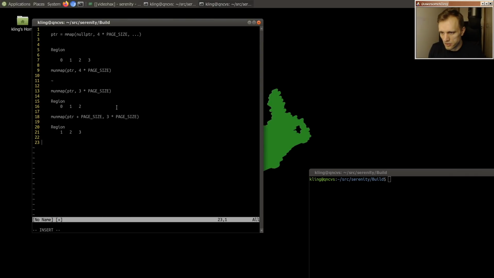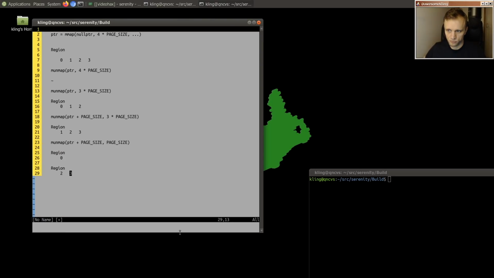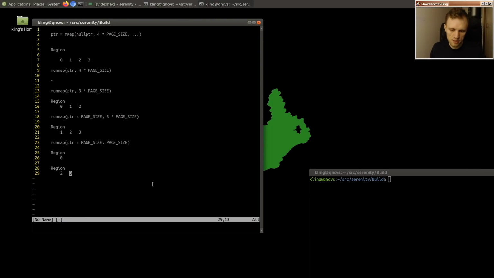So these are pretty understandable. And then we also have the final case, which is if you remove a part in the middle of the region, and then what happens is you get 2 regions. So in this case, one region with page 0, and another region with pages 2 and 3, but page 1 is gone. So this is standard Unix POSIX stuff, right?